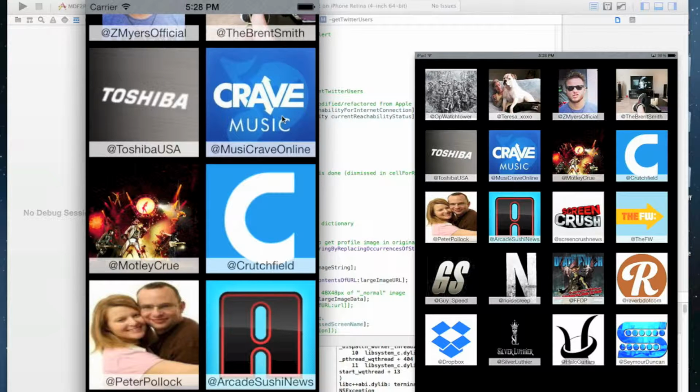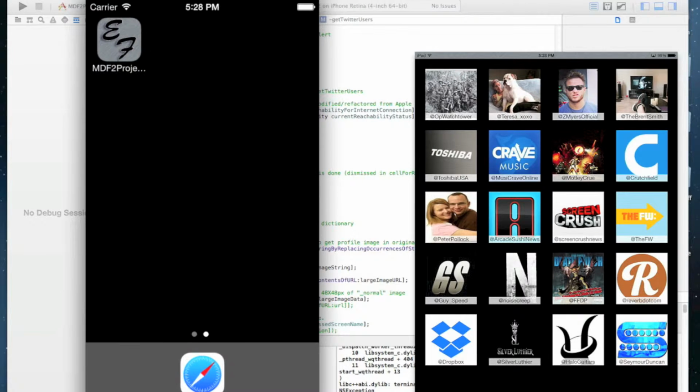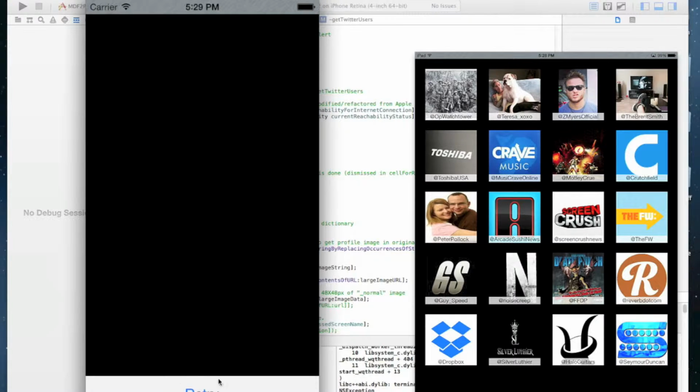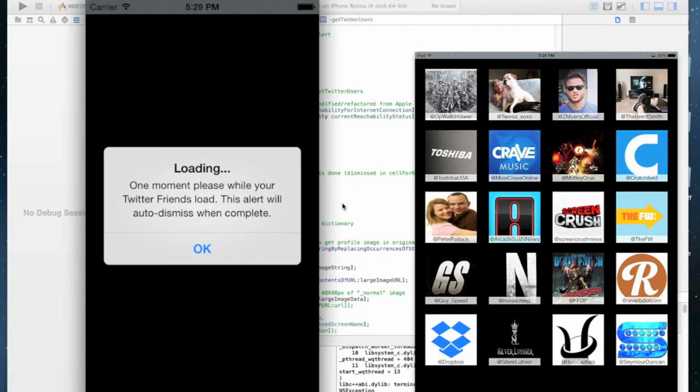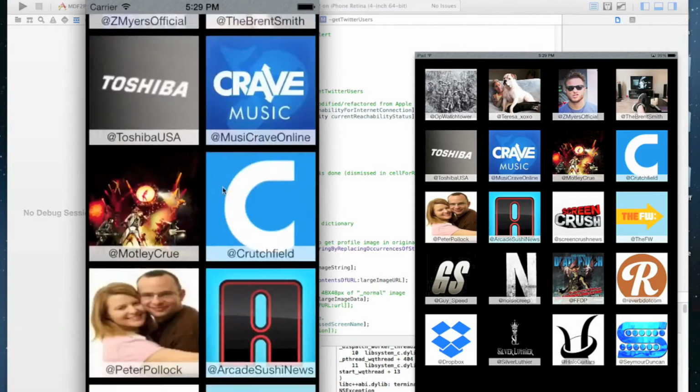Let's go ahead and kill the app here altogether, and then we're going to kill the Wi-Fi, and I'll show you how I do the error message for that. All right. No connection. There is no internet connection. Please turn on Wi-Fi and tap retry. As you notice, there's a retry button that popped up at the bottom of the view here. So let's go ahead and turn Wi-Fi back on, and then go ahead and click that, and the button disappears. And one moment please while your Twitter friends load. This alert will auto dismiss when complete. Alright, and then again the stutteriness at the very beginning.